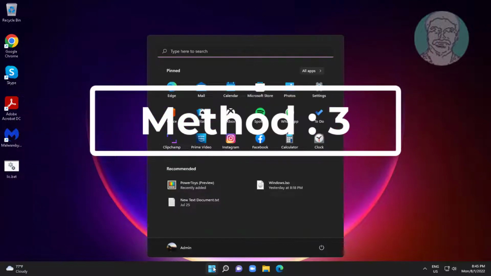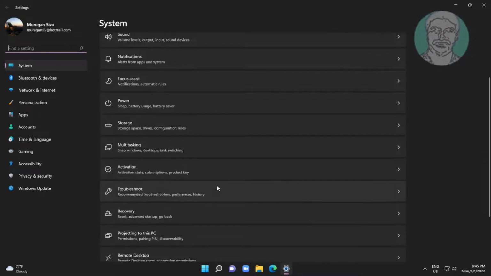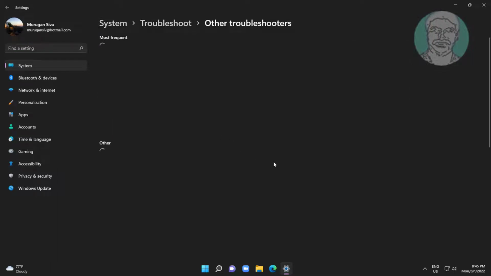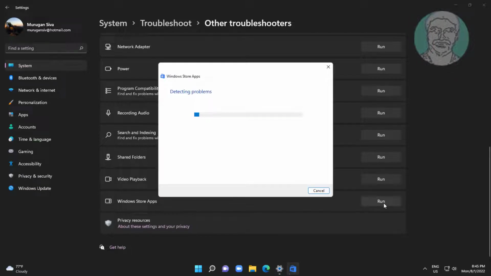Third method is click Start, Settings, click Troubleshoot, click Other Troubleshooters. Click Run under Windows Store Apps.